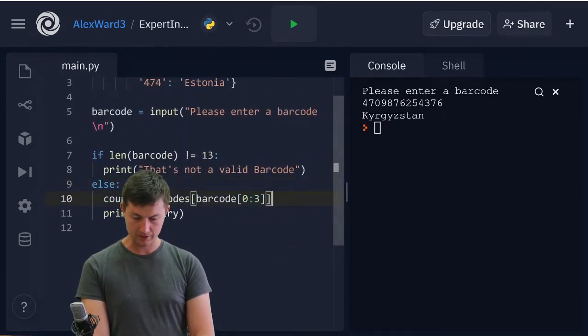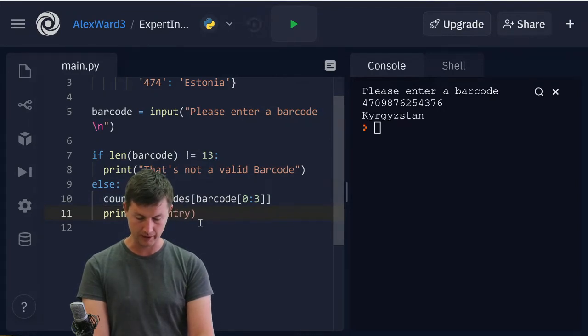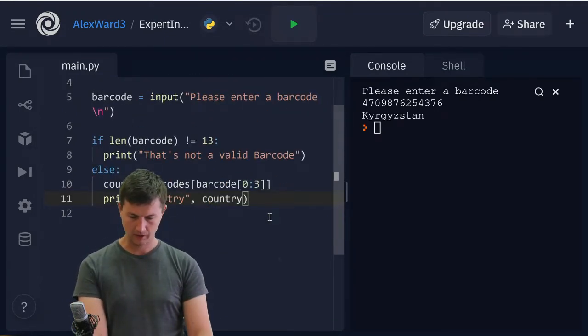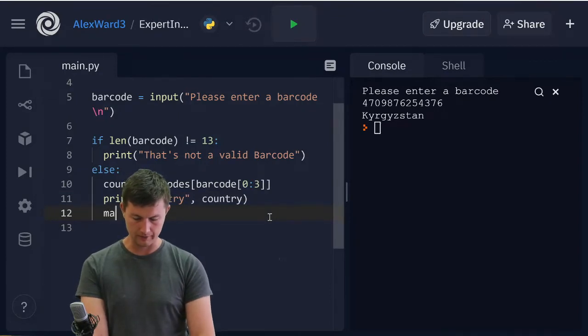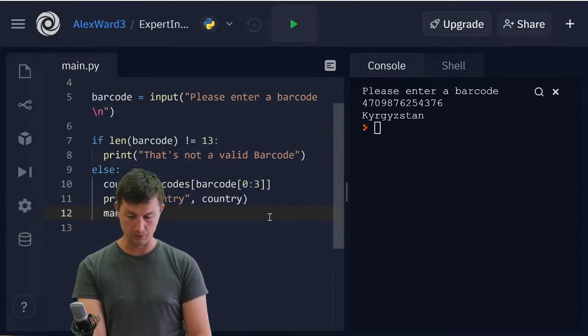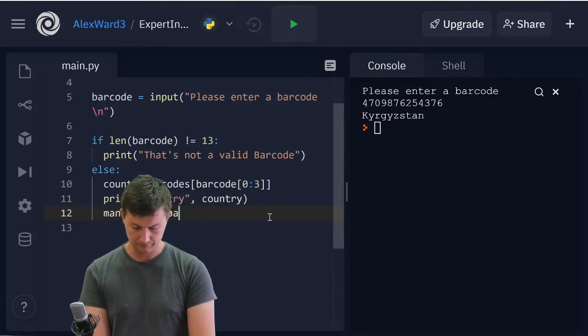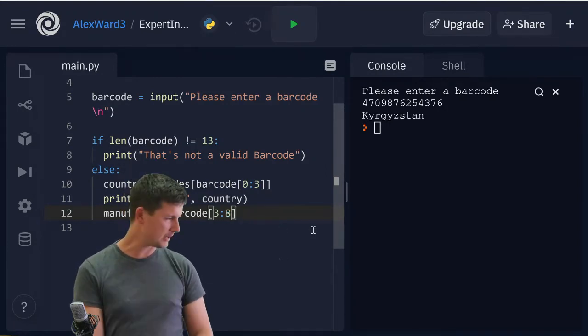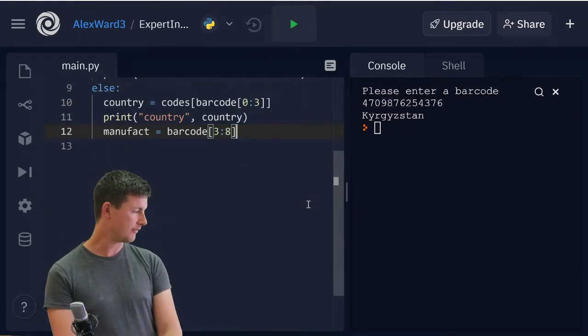So country equals that. What I want to do is put in country here so that the user knows what they are looking at. Country, comma, country. So we found the country, and then I want manufacturer to be equal to barcode 3 all the way to barcode 8. That sounds right. I've potentially made the same error I've made before, but we will find out.